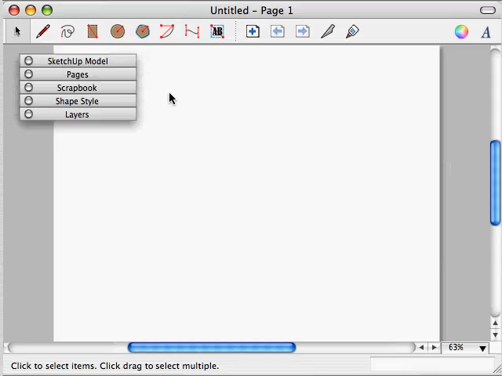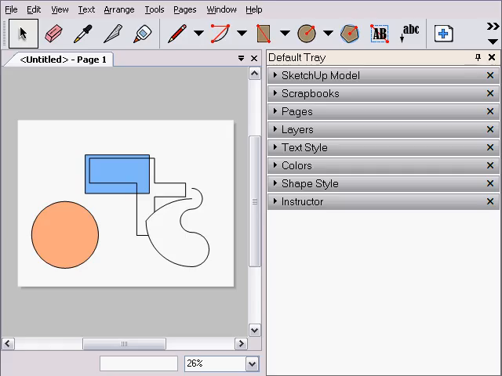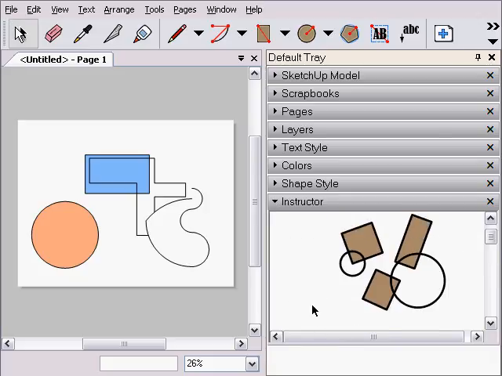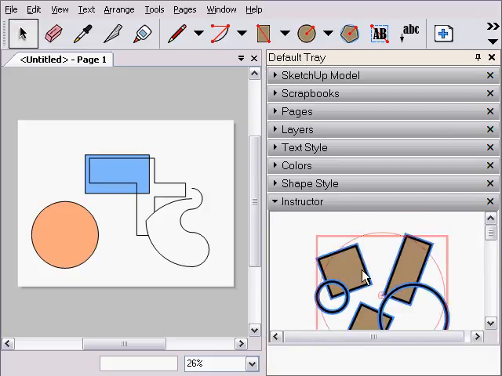For this video, we are going to show the Windows interface, but the settings and options are similar on the Mac. The Instructor dialog box is a great reference when you are learning about Layout. You will find useful information on any tool you have selected displayed here.